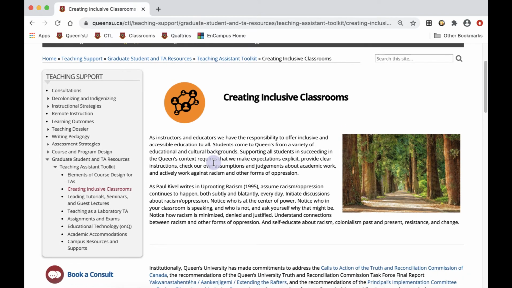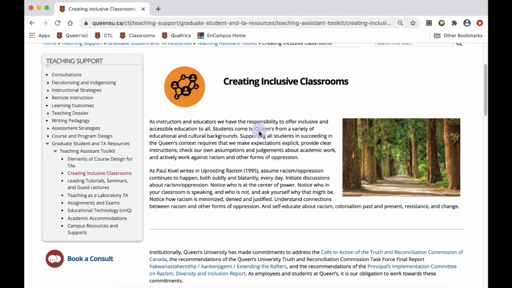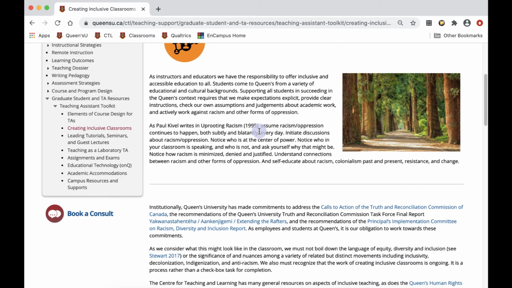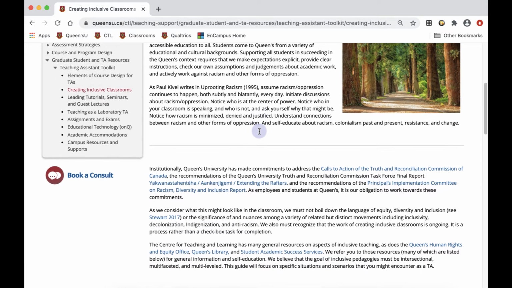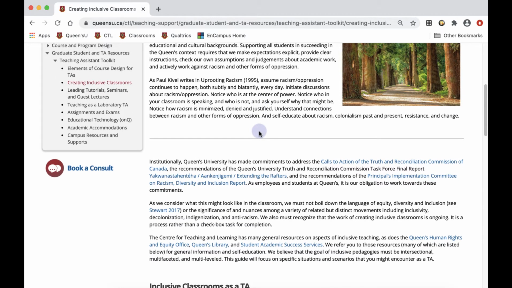You will notice that you can navigate through the different sections of the toolkit by also using the menu on the left-hand side of the page. Once you open a section of the toolkit, they will typically start with an introduction at the top of the section. This section of the toolkit focuses on community and creating an inclusive classroom space through decolonization, anti-racism, and what you can do as a TA, regardless of the context or type of course that you're TAing.